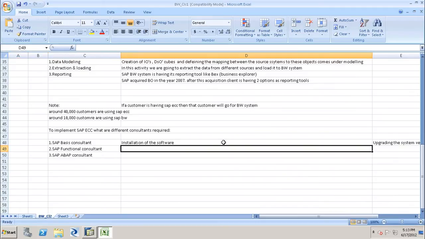Next, what will be the responsibility of a functional consultant? The responsibility of a functional consultant. First of all, before I get into that, in SAP ECC, different business processes will be implemented, like sales and distribution, finance, controlling, HR, plant maintenance, quality management, and so on.